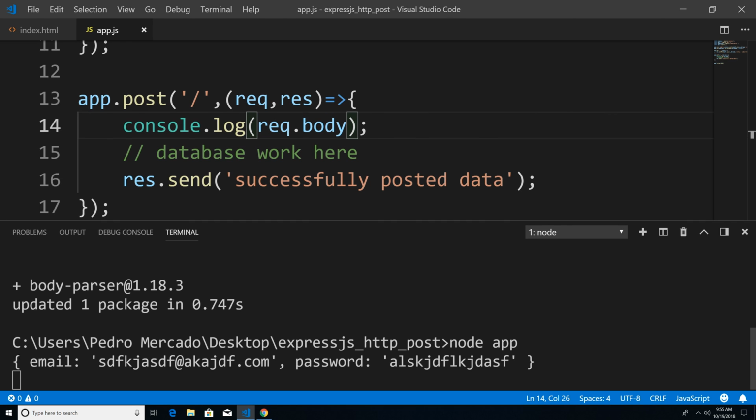So if we take a look down here onto the console, you'll see that we have an object with the property email and its value, and you also have a property of password and its value. So that's pretty much how you would make an HTTP post request using Express and the body parser module.